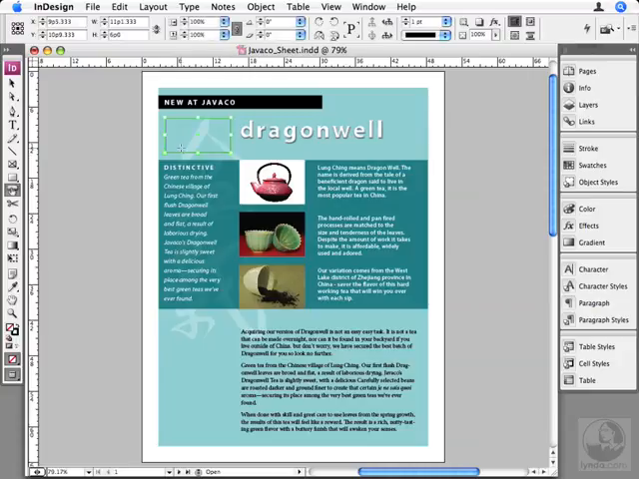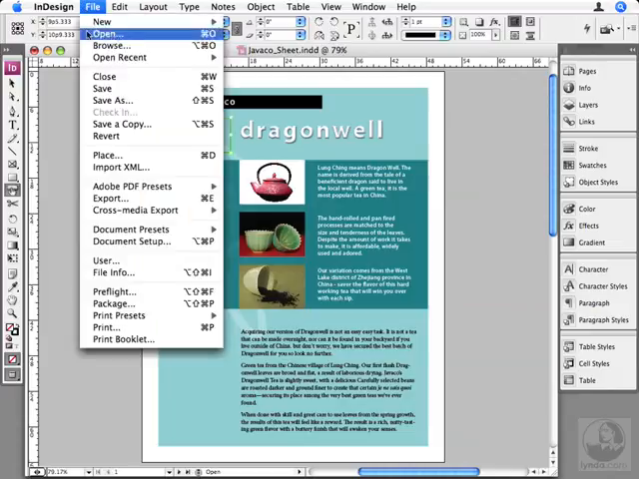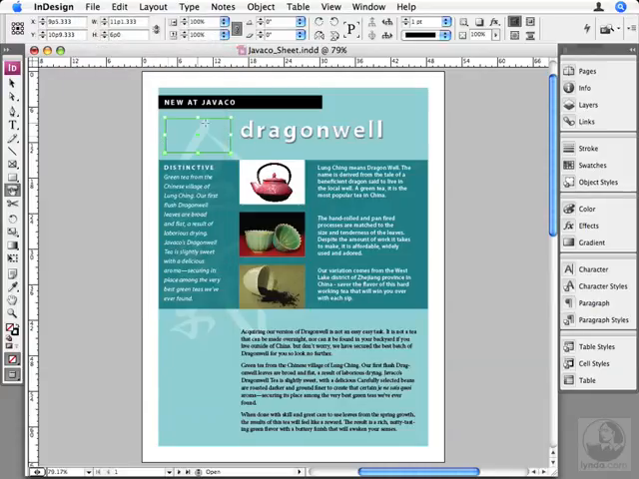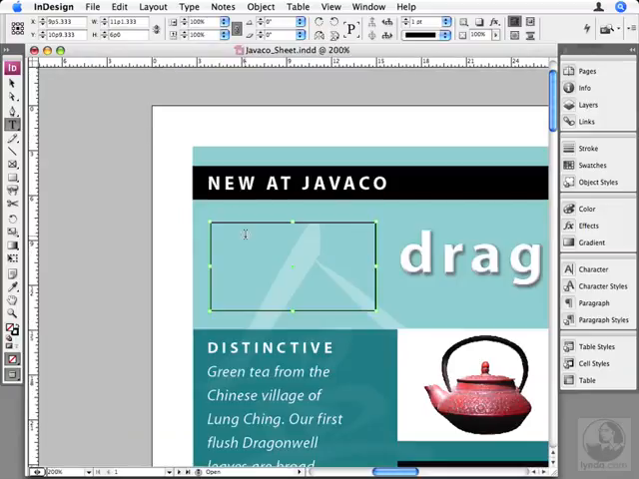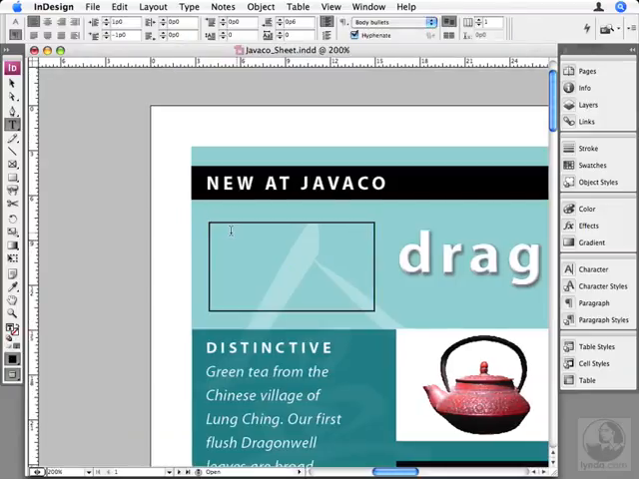Now, buttons are frames just like text frames or graphic frames, so I could place a picture or text in there by choosing Place from the File menu if I want to. Or I could simply put some text in here using the Type tool. I'll zoom into 200% with Command 2 on the Mac or Control 2 on Windows, and I'll just click inside that frame and then say, this is a button. There we go. We've got some text inside of our button.